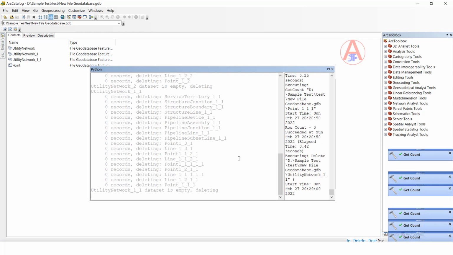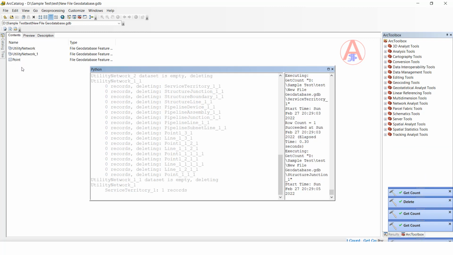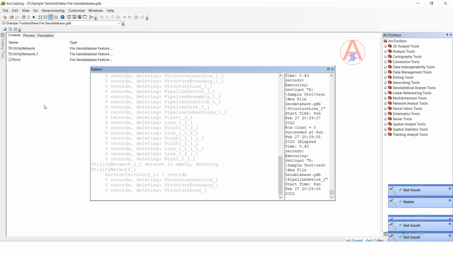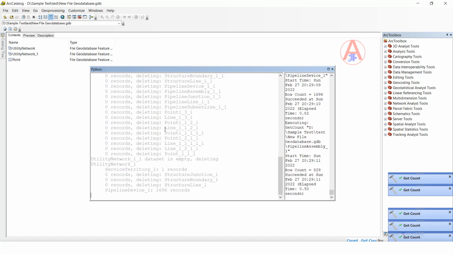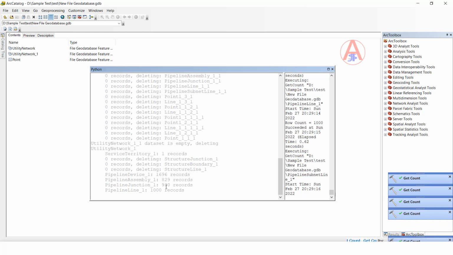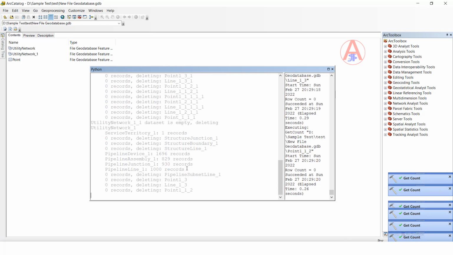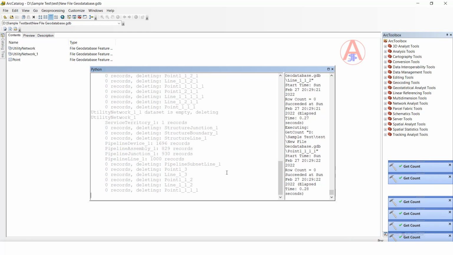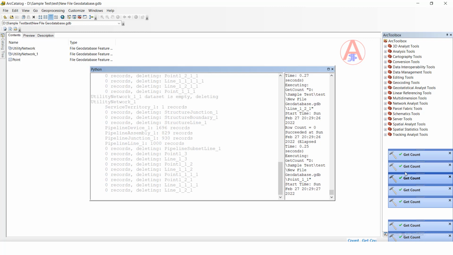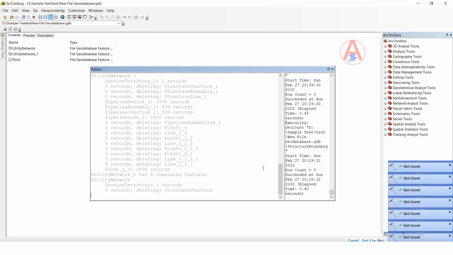Okay, now we'll see once it is finished. See, before, here 4 datasets are there. So whatever empty datasets there are, it is deleting. It is still going. Now it is checking the count for whatever feature datasets we have data in. It is checking each one, getting the count and deleting the dataset feature class.